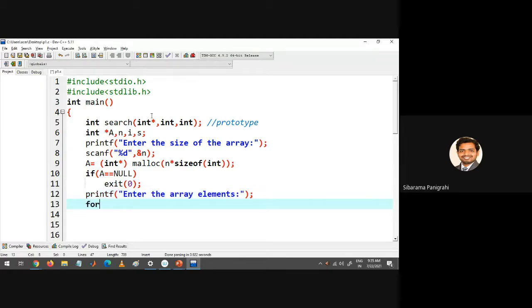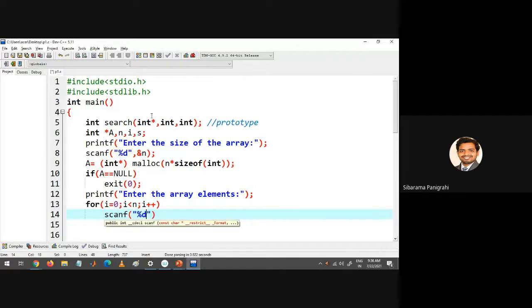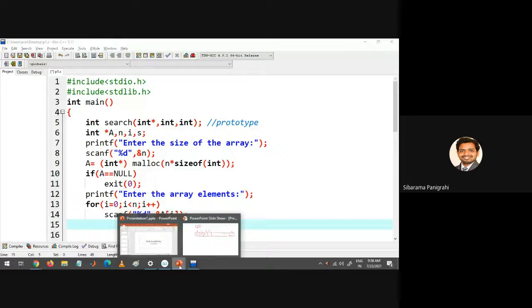So here I have to take a for loop because there are n elements. So i equal to 0, i less than n, i plus plus. Next here what I will write, scanf("%d", &a[i]). So I have initialized the array elements.